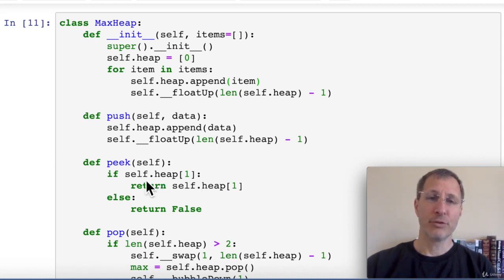Now the peek operation doesn't do much. It only returns the top item on the heap. That's all. It doesn't take it off. There's no pop operation going on. It's just a peek.